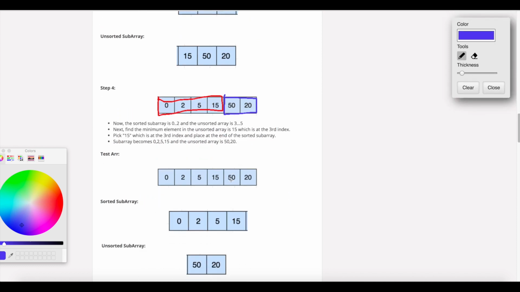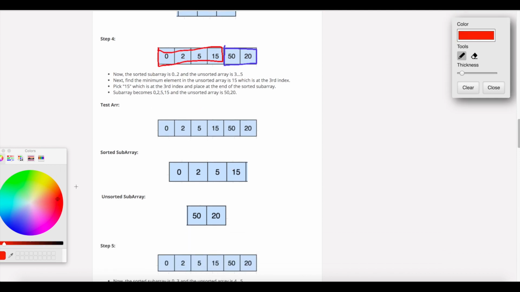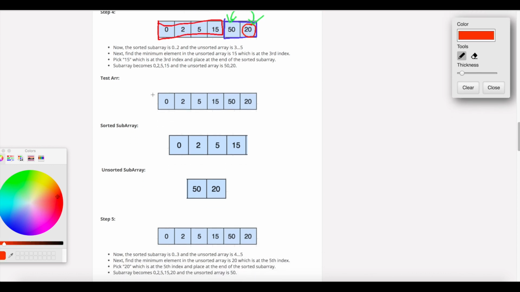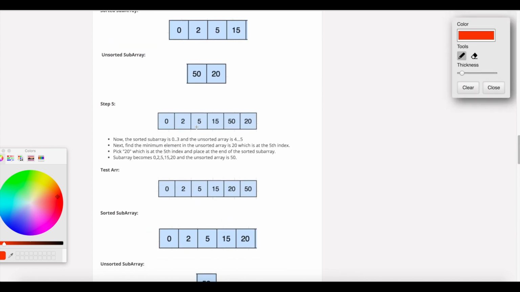Then we repeat the same process. We find the minimum element from the unsorted subarray, which is 20, and swap that element to the end of the sorted subarray. So it becomes 0, 2, 5, 15, 20, 50. Here 0, 2, 5, 15, 20 is the sorted subarray and 50 is the unsorted subarray.